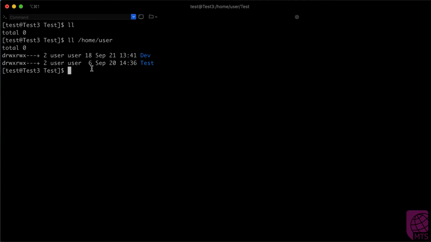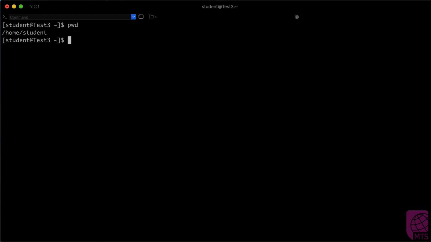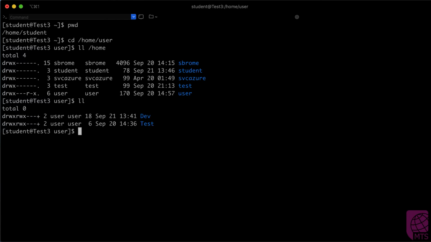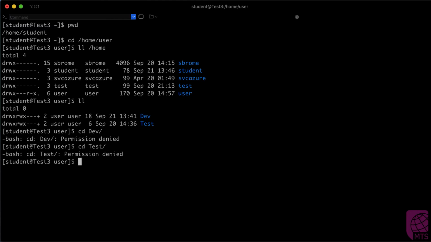So if I switch users to another user, this user is in his home directory. We are then going to try to access the user's home directory, which we can because the user's home directory does have read and execute permissions for others. So inside this directory, this user student obviously isn't the user, nor does it fall under the user or the test group. So if student was to try to access the dev directory, permission denied, and the same for test, permission denied.